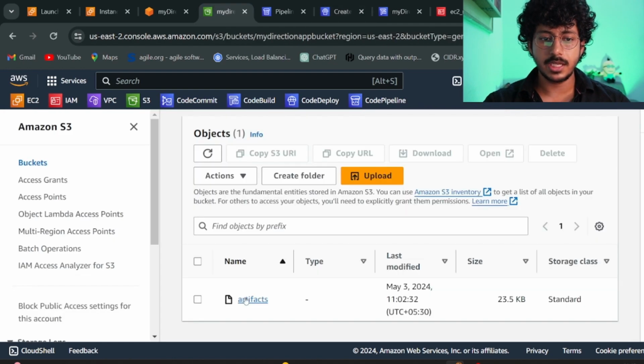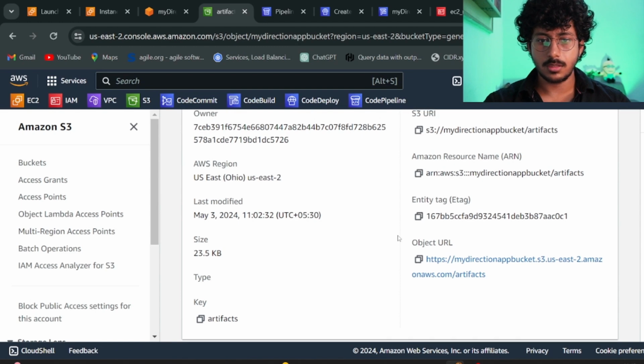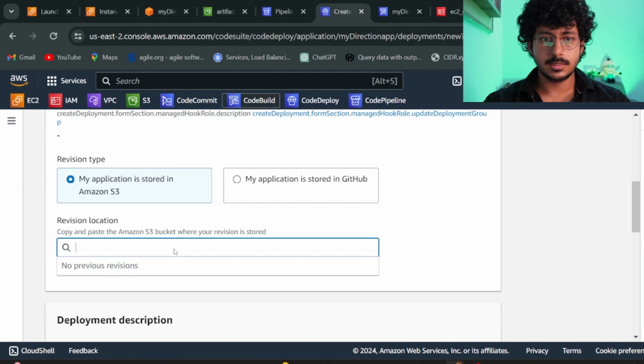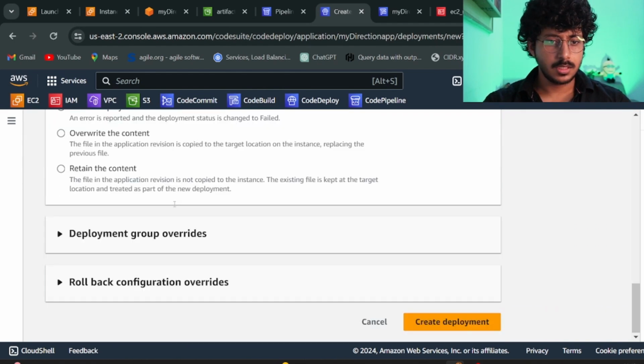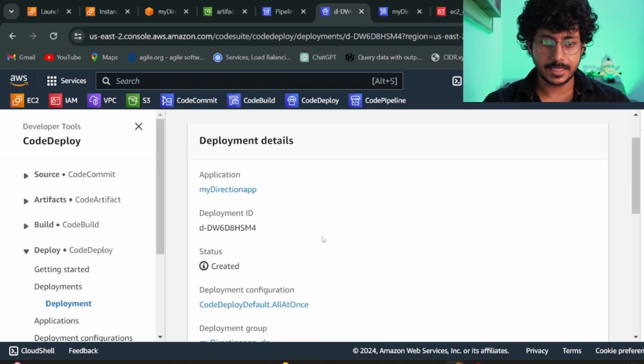Go to S3, select artifacts, and from here we have to copy our URL. Okay, just copy this and come to deployment, paste here. Revision type, it's a zip file. That's it, nothing else. Create deployment. Done. Deployment is created.